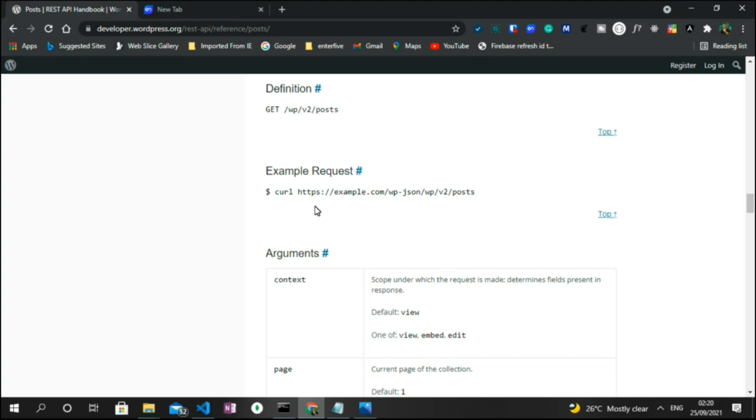What they have here by default is https://example.com/wp-json/wp/v2/posts. When we are going to implement our Angular application, we'll be replacing the URL with the URL of our blog, which is thecodeangle.com. So that allows us to get all the posts in that particular blog.